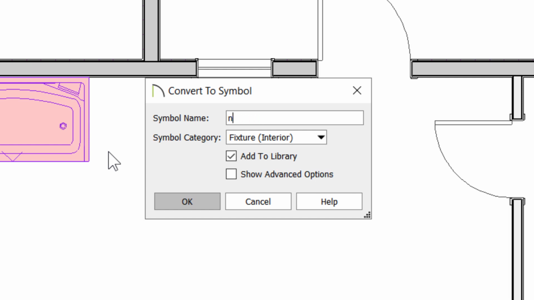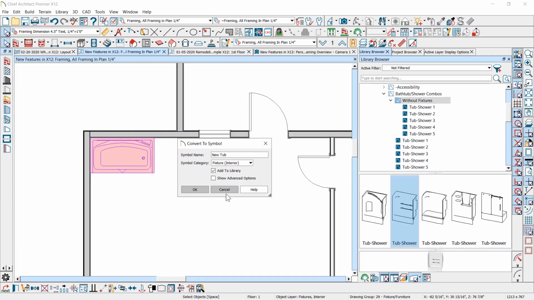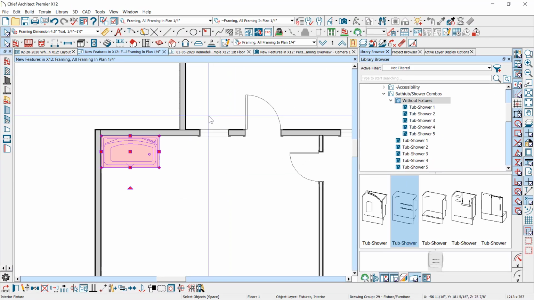Maybe you've taken a group of items and you're going to make it into a symbol. You'll probably be surprised the number of things that you'll be making into symbols once you start learning how to use this function. But now it's going to give me the ability to name it and to put it in a specific library, which I haven't been able to do before.